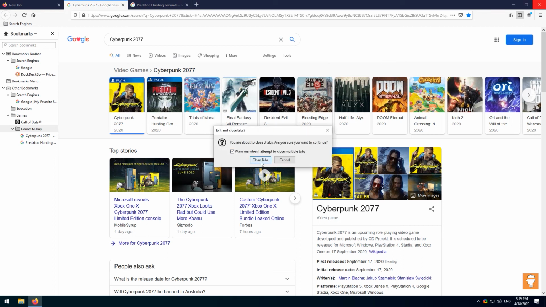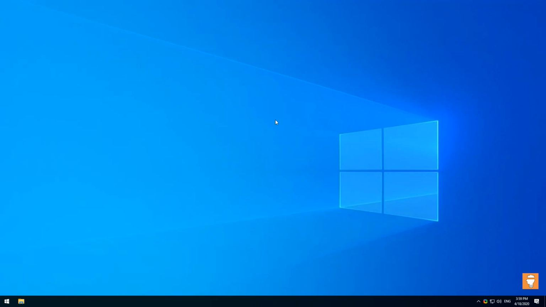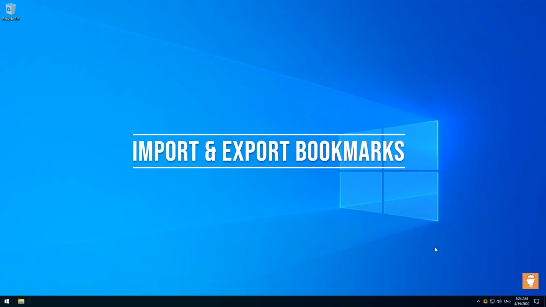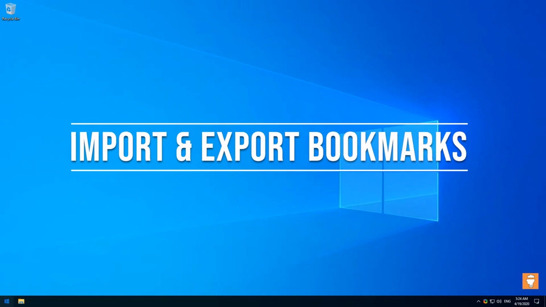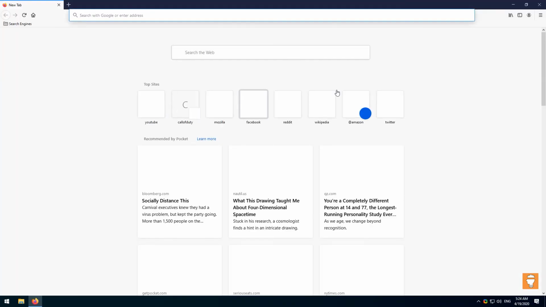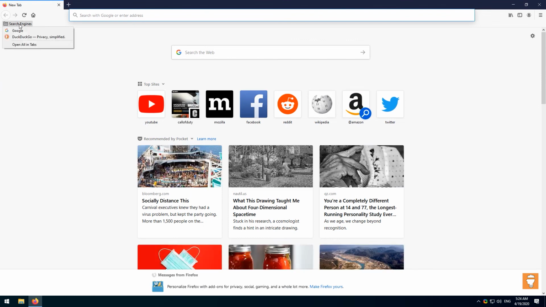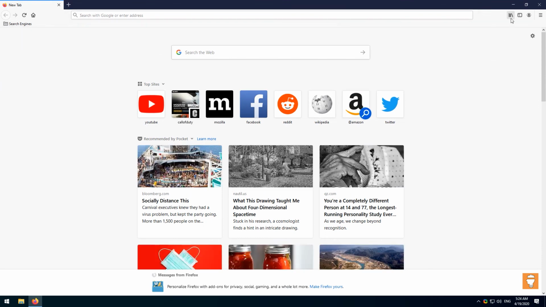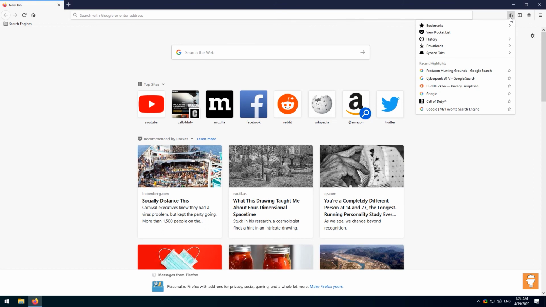As you are working on bookmarking, your library of bookmarks will grow. I am sure you don't want to lose them. In this part I will show you how you can export and import bookmarks. So if you change your computer or reinstall Windows, you won't lose your important bookmarks. First, you need to open Firefox and go to the bookmark library. You can open it by pressing Ctrl, Shift, and B.